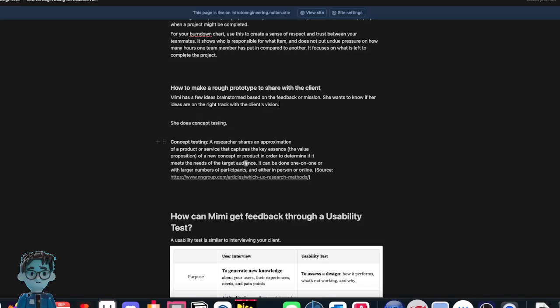Concept testing is where you can present a quick prototype to determine if it meets the needs of the target audience. You can do things like a paper prototype where you just draw out the design and explain it verbally to them, or maybe show the features on pieces of paper or on a post-it note, and they'll get a sense of what you're proposing to them.